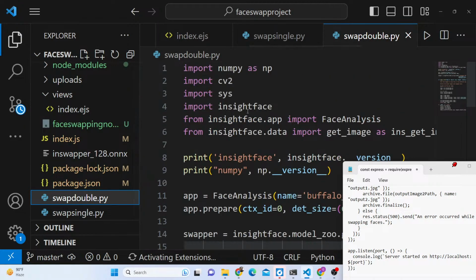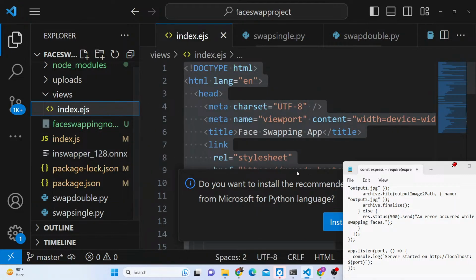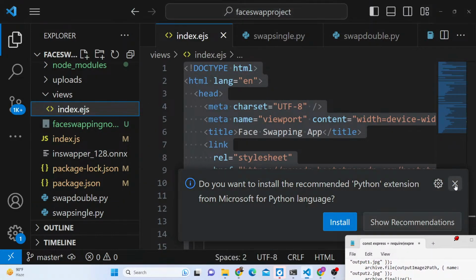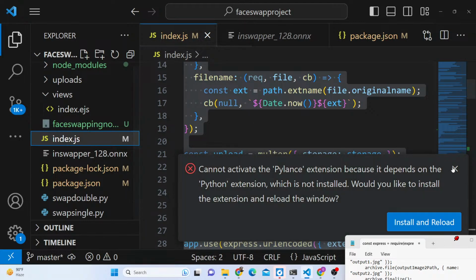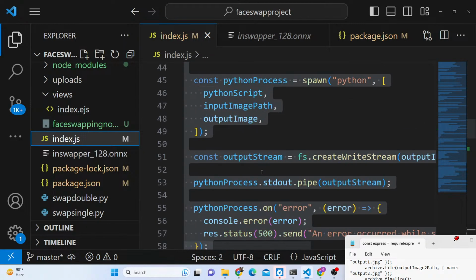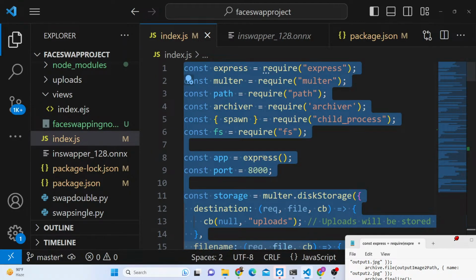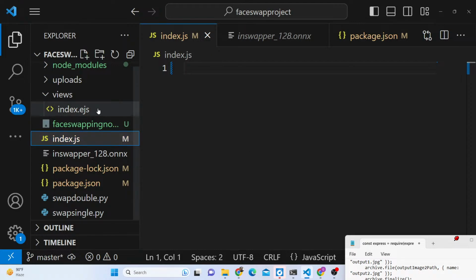This is the first script, this is the second script, and here we are using the EJS template engine, and this is the index.js file. We will be writing the Node.js and Express code in this tutorial. So let me delete all this stuff and start from scratch.